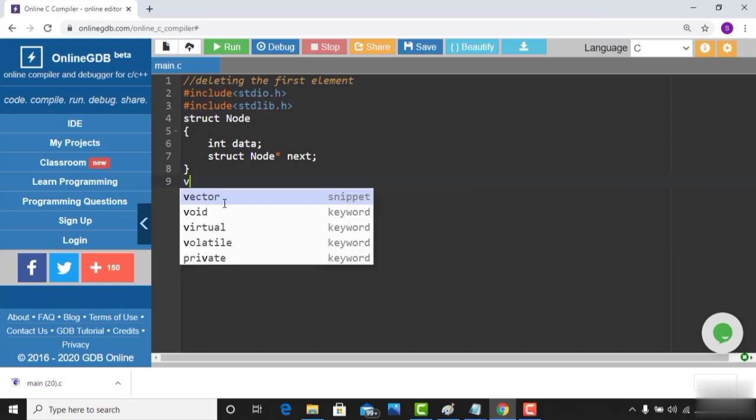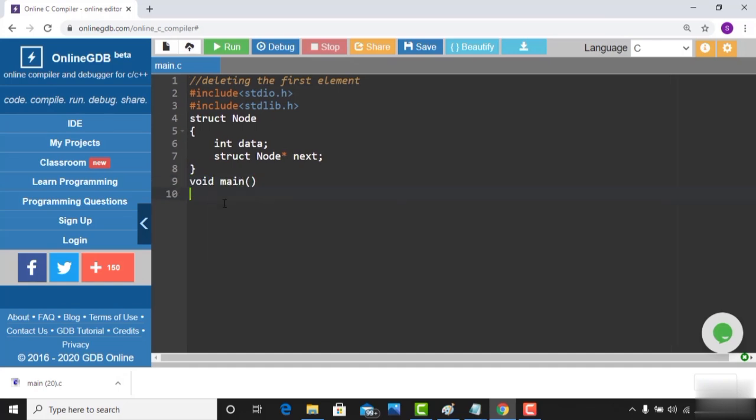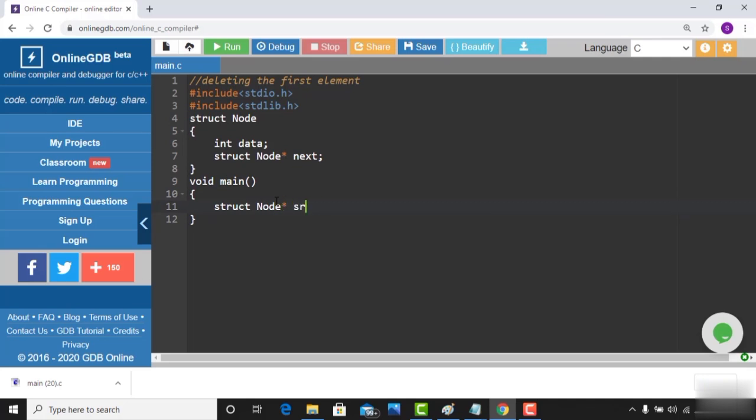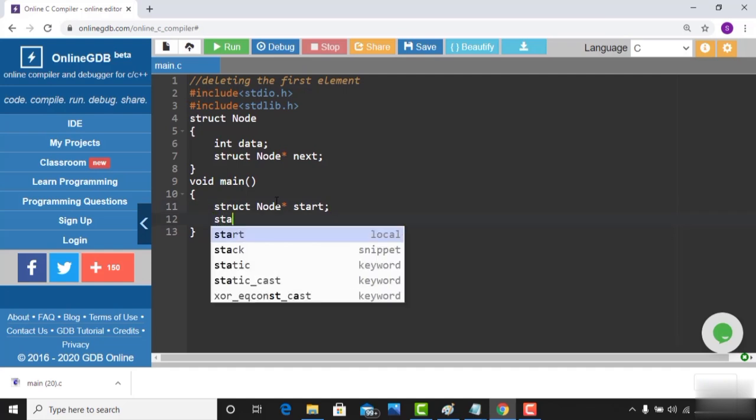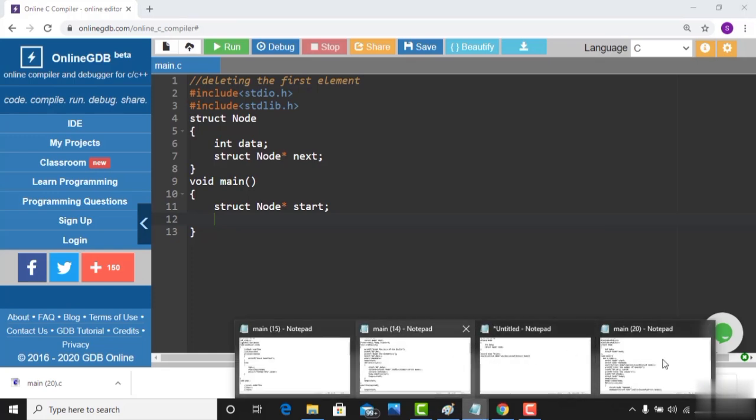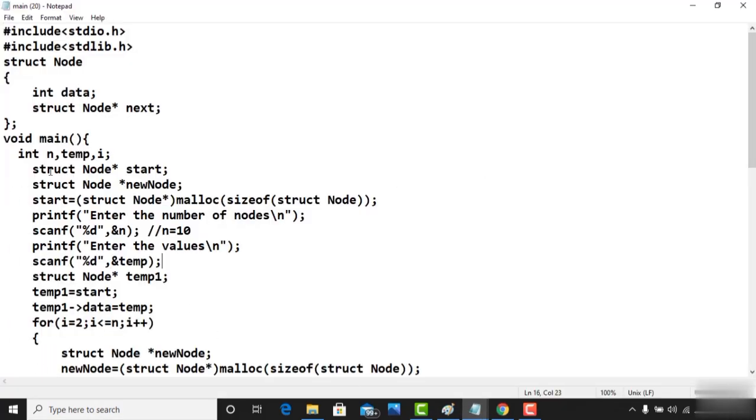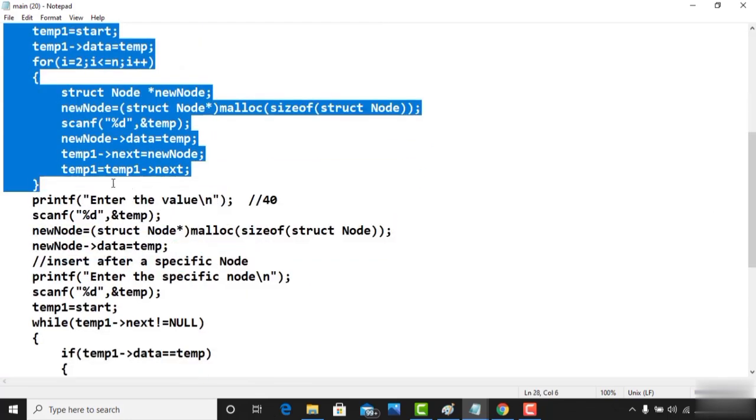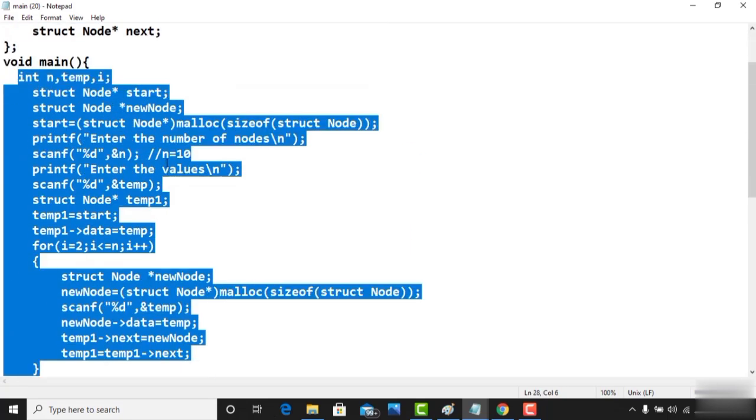So I'll say void main, and now I have the structure of the node. It's very simple for me now. I'll just create a start pointer: struct node start. Just for you to revise, I'm typing it again. Start, and allocate memory. Or let me copy the code. It's very easy, right? You know this code. So this is creating a linked list and getting the values.